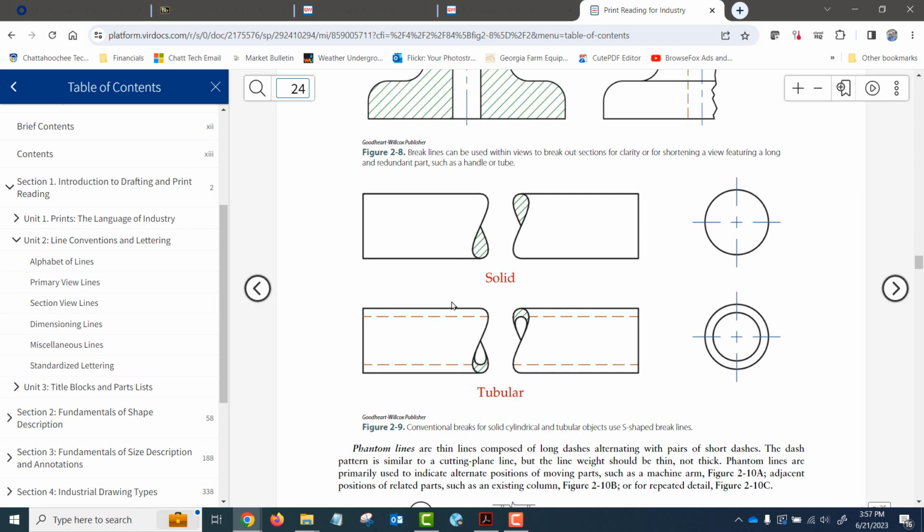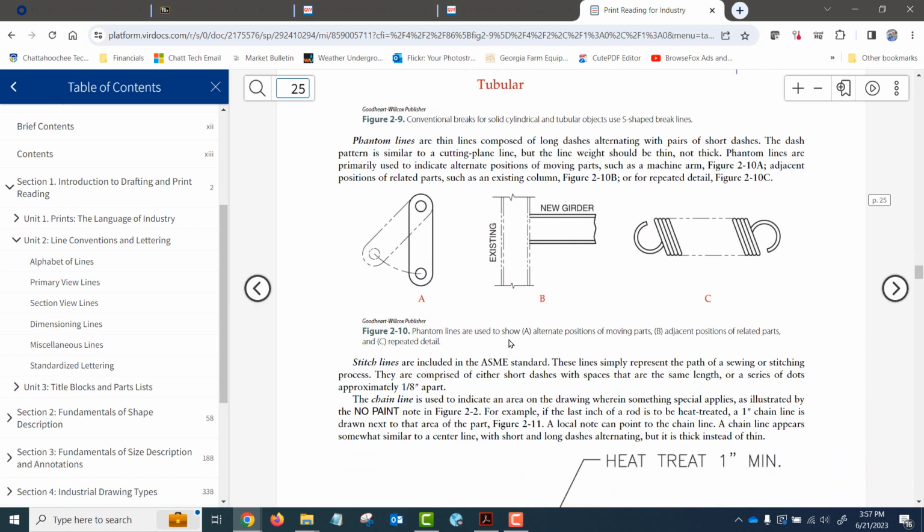Whereas when you have cylindrical objects, you have these two different types of breaks here. And these are an S shape. If it's a solid piece, it's drawn like that with hatching. If it's a tubular, like a piece of pipe, then you get an extra ellipse in the middle with some hatching on it there. Okay.